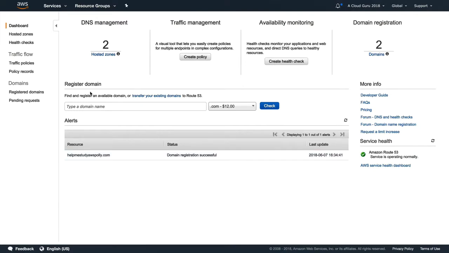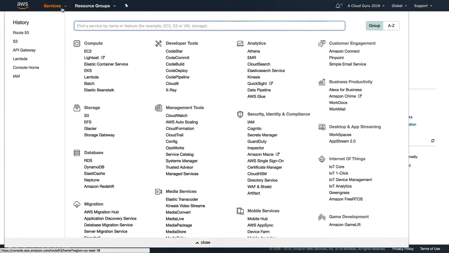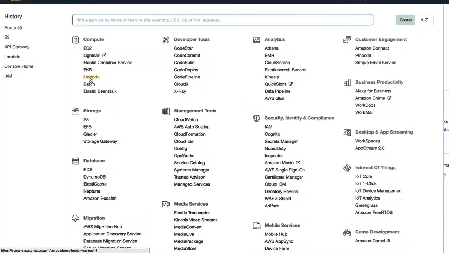So we've configured our S3 bucket as a website. We have gone in and configured Route 53 or bought a domain name, and we've made sure that our bucket name is the exact same as our Route 53 domain name, including the top level domain. So helpmestudyawspoly.com. Next thing we need to do is configure our Lambda function. So let's go over to services and we'll go into Lambda.